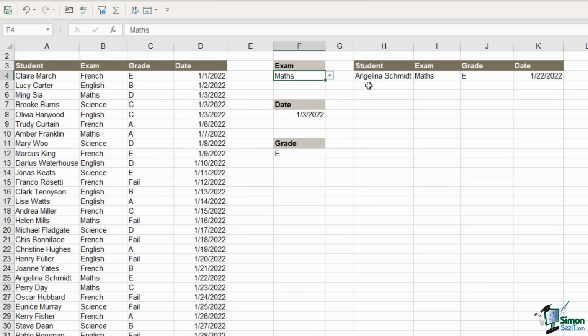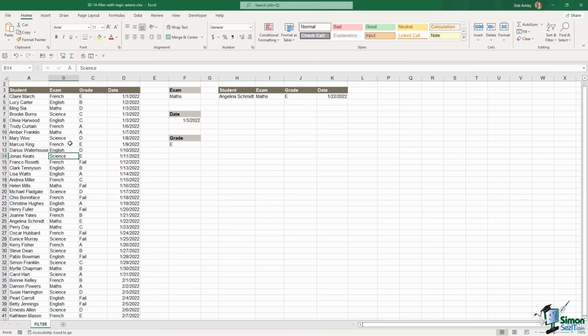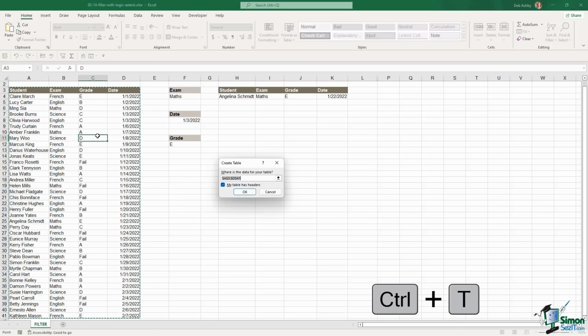Now remember, if you want this table to dynamically update, you need to make sure that your original data is in a table itself. Now currently, my data isn't in a table. How can I tell that? Well, when I click inside the data, if we take a look at the ribbons at the top, I don't get my table contextual ribbons. When you're clicked inside a table, you will see a table design ribbon at the top. So let's press Ctrl T and put this data in a table.